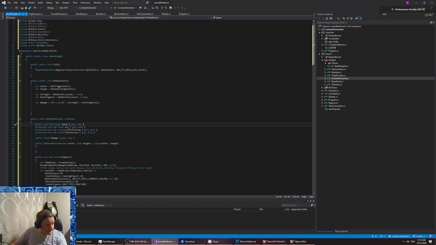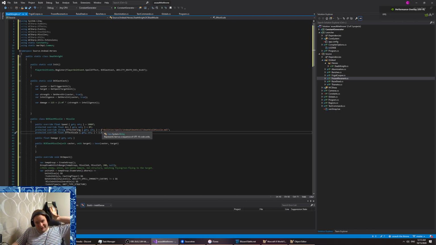Okay, right. So let's put that in here. Speed is going to be about 1000, because that's good enough. It doesn't need an arc, so that's going to be at 0. And its effect we just grabbed here. I'm making it slightly bigger than usual because it's going to be a big Deathcoil, obviously, because it flies in and explodes on a big AoE.